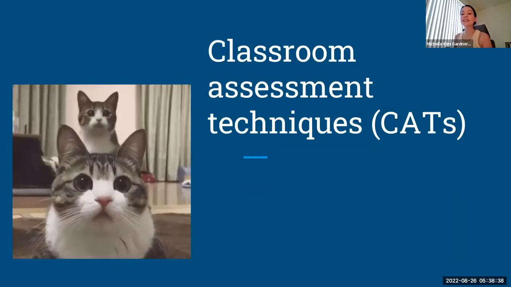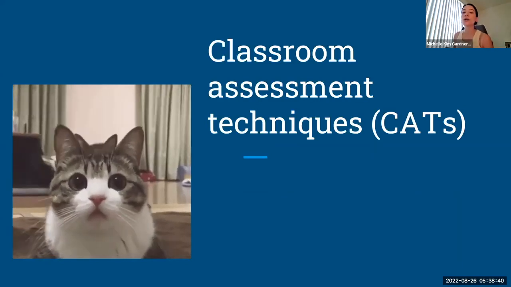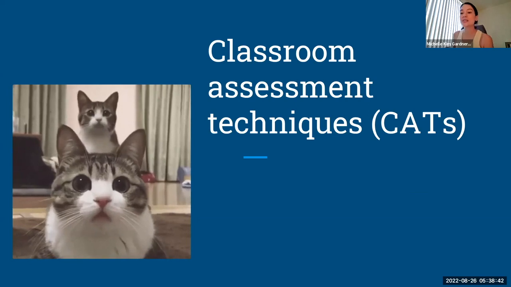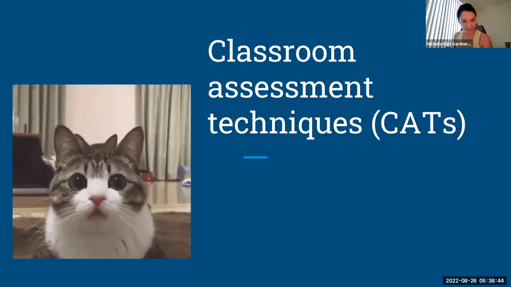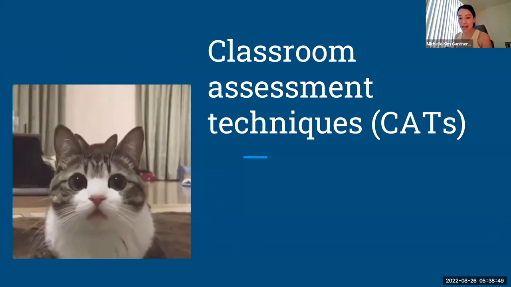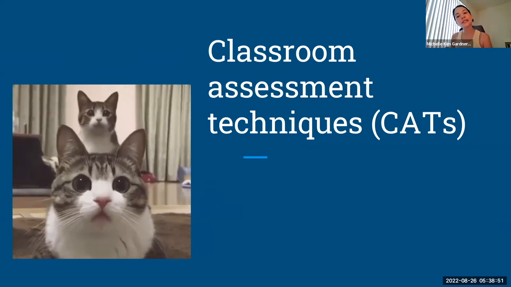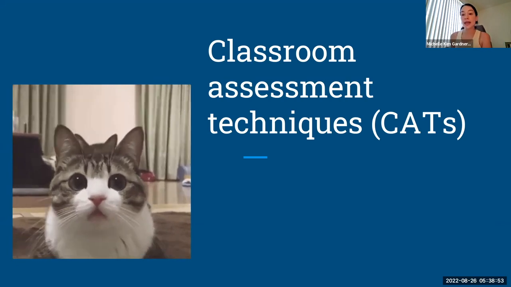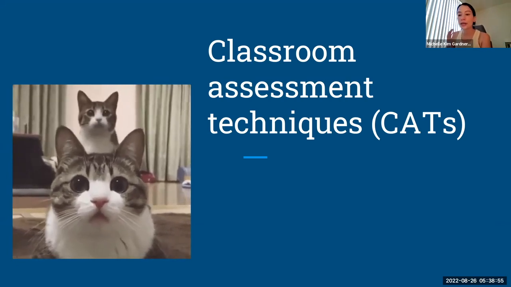So the three activities that I just listed are what are known as classroom assessment techniques, or CATs for short. These are simply ways to be able to assess if your students are achieving the stated learning objectives. CATs are your tool of measuring student learning.